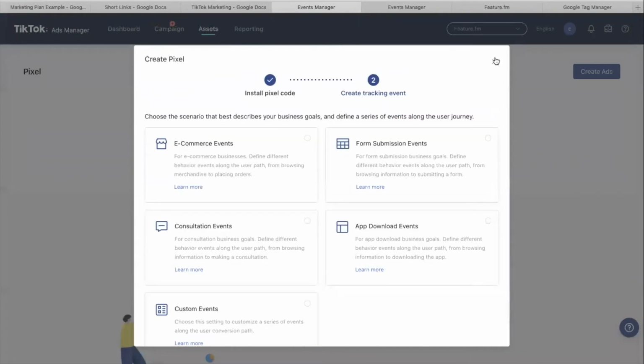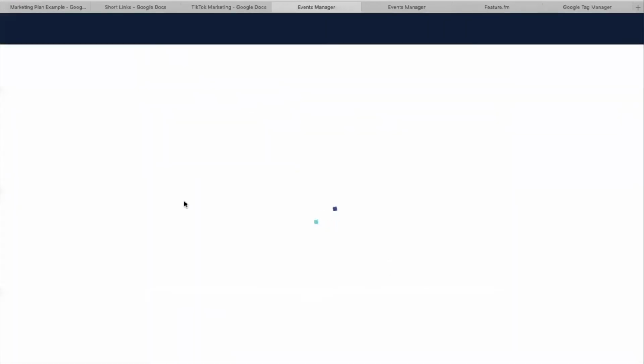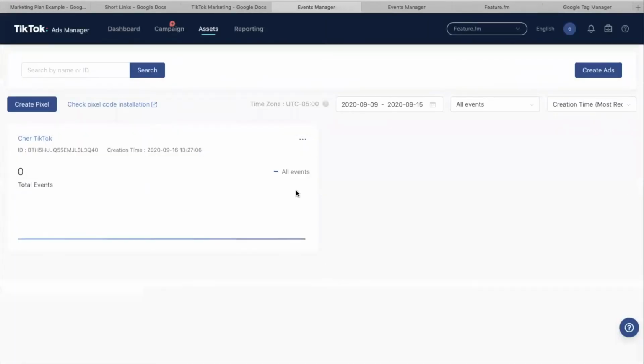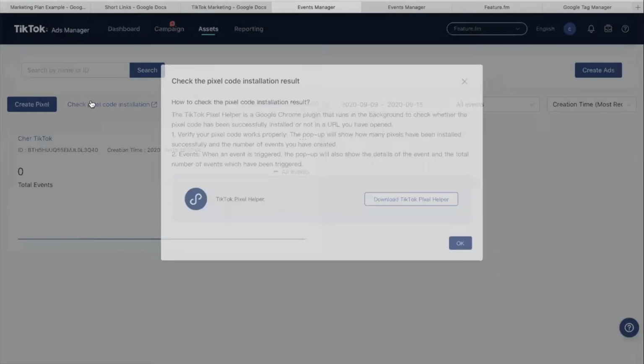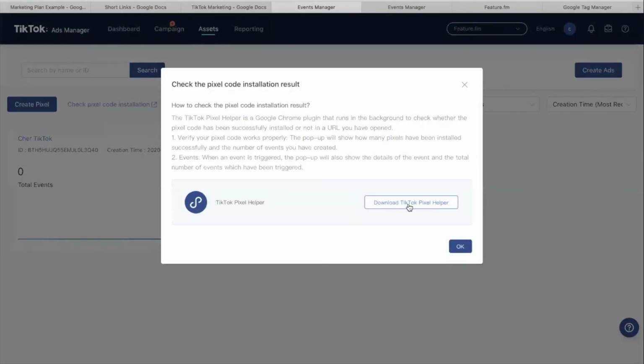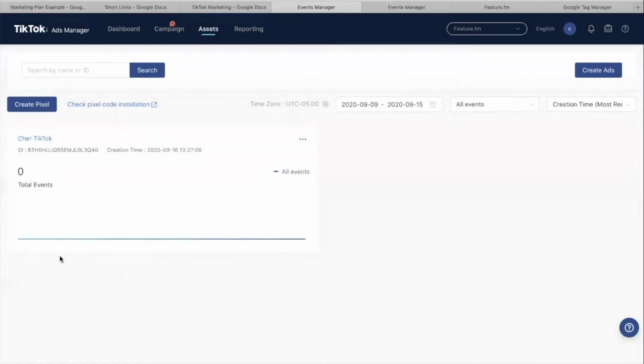So you don't actually have to do anything. Let me get out of this. So you can check right here if it's installed correctly by just downloading it. I don't think that you need to install it correctly. You'll see events start populating here once you have it installed.